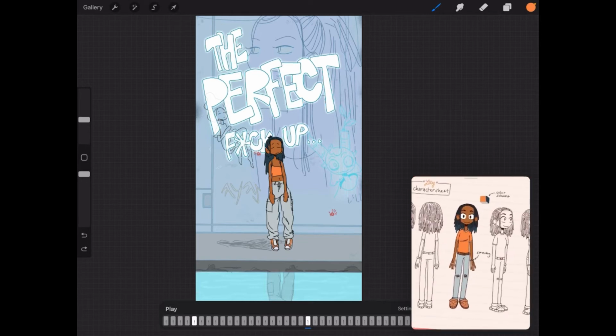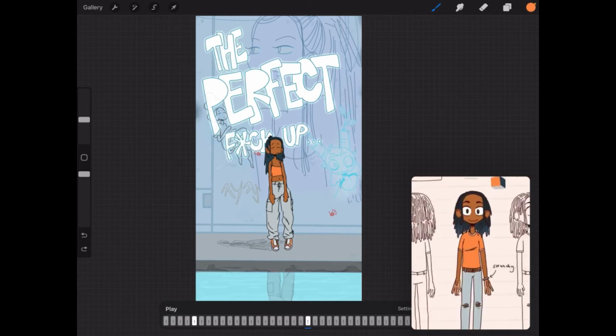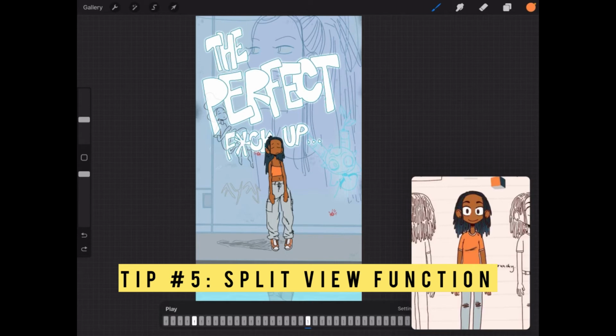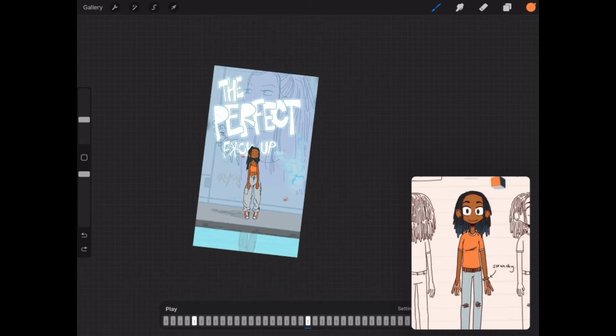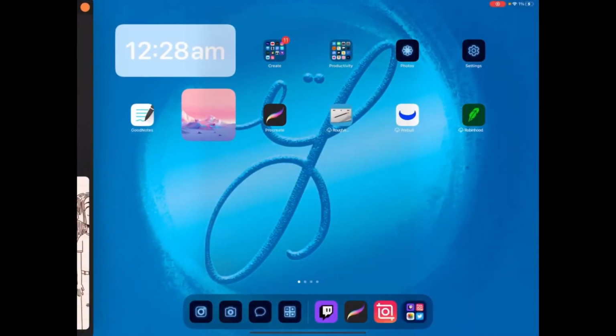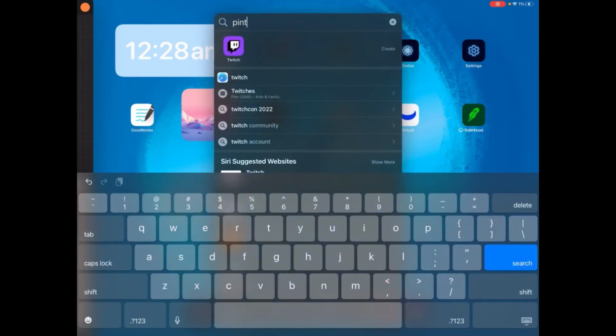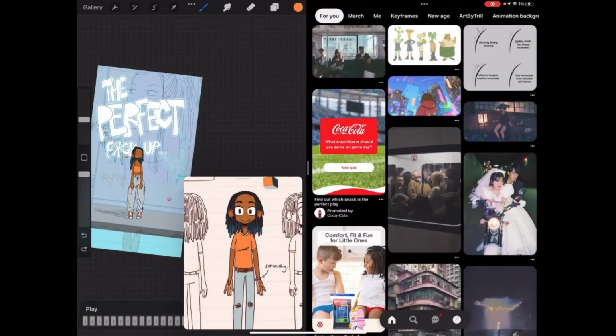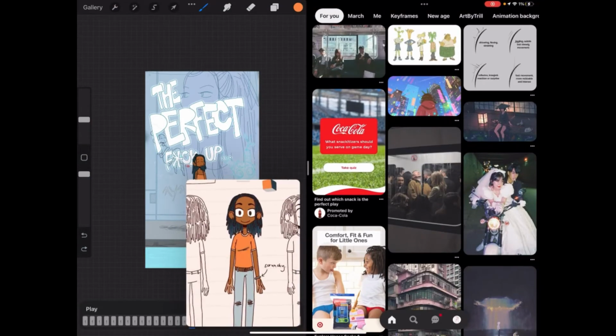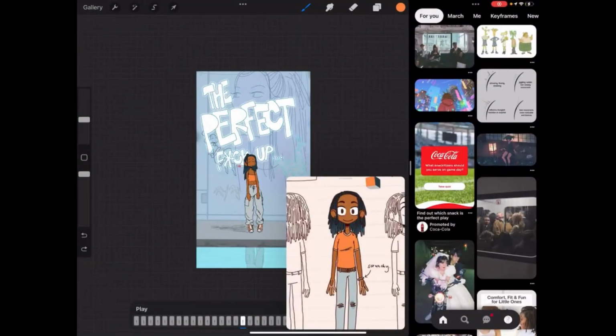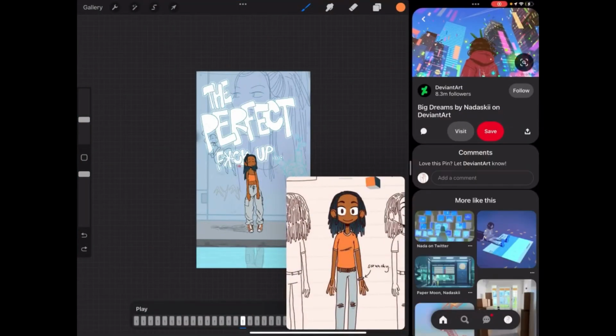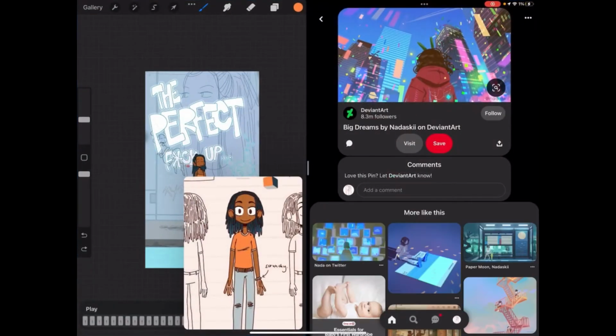Yep. The fifth tip is using the multi-screen iPad function. So in order to pull that up, those 3 dots are right up here, click those, and you just pull up Pinterest is what I usually pull up for inspiration or color palettes or whatever. I just have that pulled up, I adjust it, and I make it do what it do.